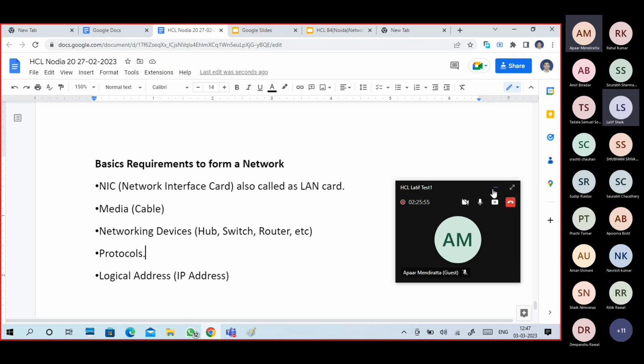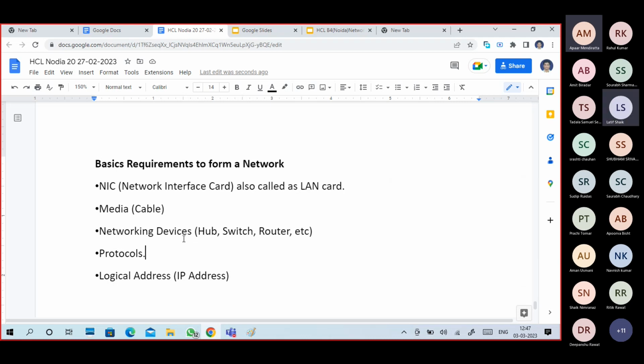Okay, sorry. So we need a network and networking, right? First is network. To connect in the network, we need an NIC, and if it is a cable type of network, you must have cables and you must have devices. To communicate in the network, in the networking, we need logical addressing like an IP address and protocols. Okay. The first one we'll see is what is a NIC.